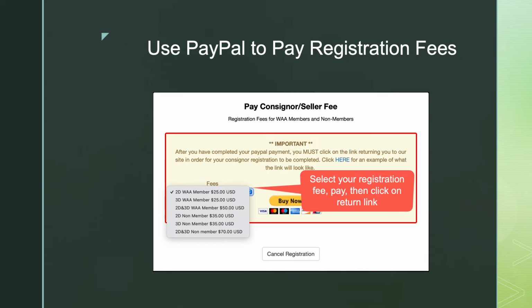For both new artists and returning artists, when you've entered your information and you've clicked submit, you'll be taken to the Pay Consignor Seller Fee page. This is set up on PayPal. You'll notice that there are different prices depending on whether you're a Wilmington Art Association member or not. You'll choose which you want and then click Pay, Buy Now.